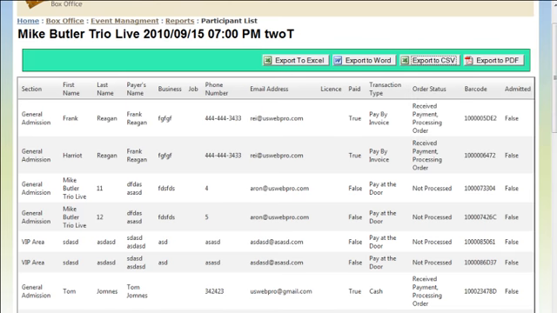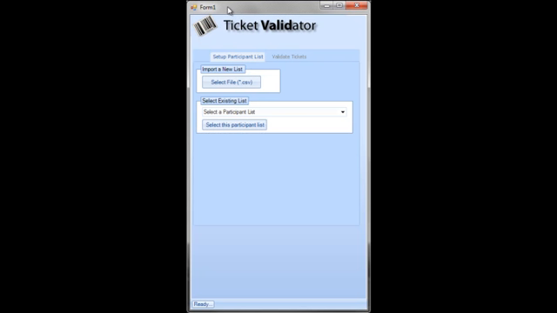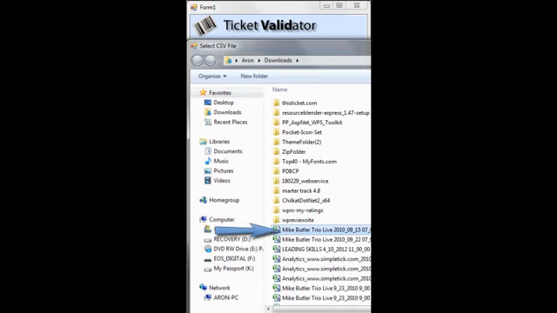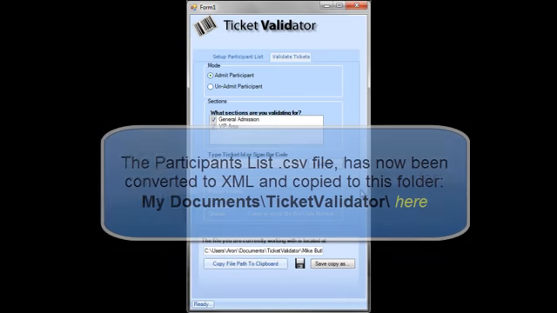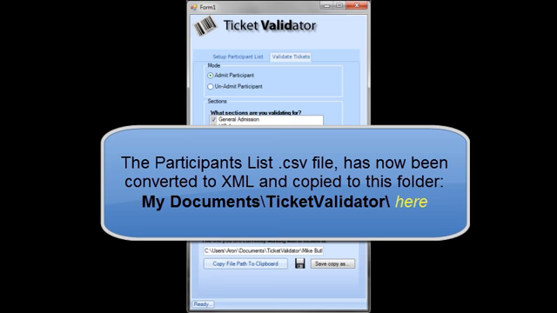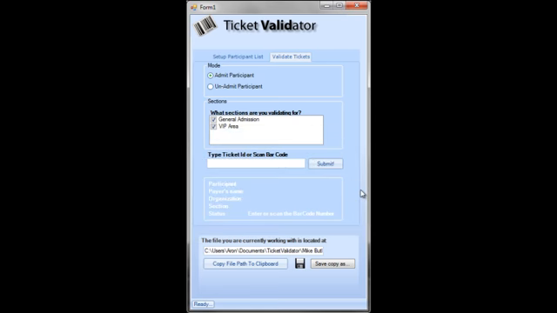Now let's fire up the Ticket Validator application. It will first ask us for a participant list file. Let's select it now. At this point, our participants file has been converted to XML and is copied to this folder. Okay, so now we're ready to start scanning tickets.